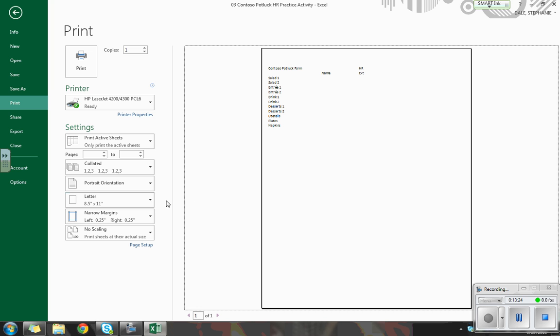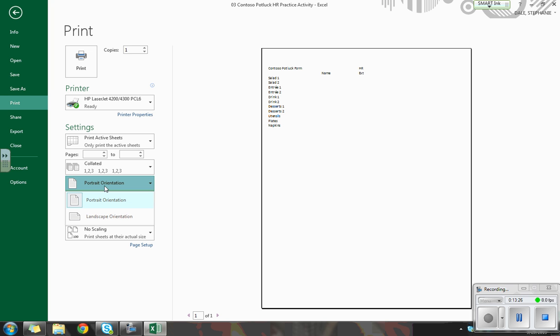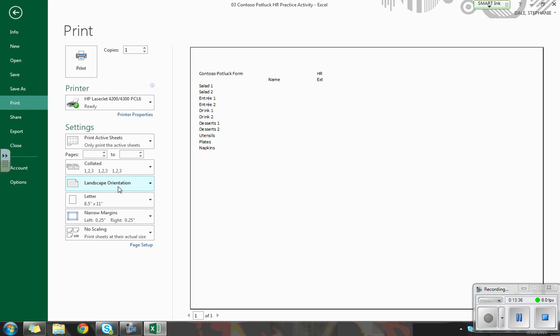The other thing that we can talk about is our orientation between landscape and portrait. Remembering that portrait is going to be vertical, landscape is going to be horizontal. You would use landscape orientation when your columns are longer than your rows. Okay, you would use portrait when your rows are longer than your columns. So you have to learn how to adjust the various paper settings based on the data in your worksheet.